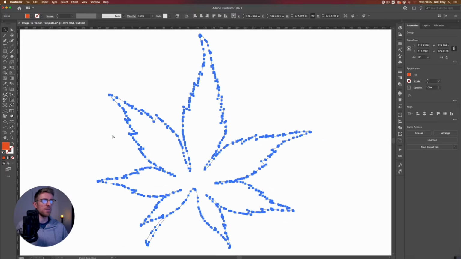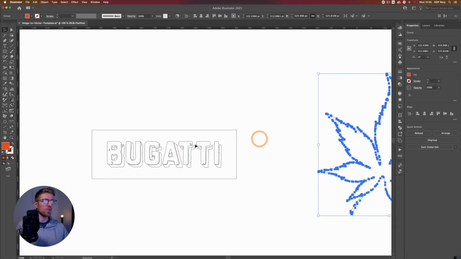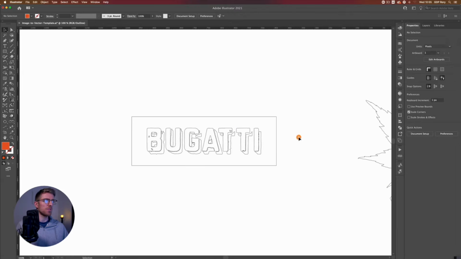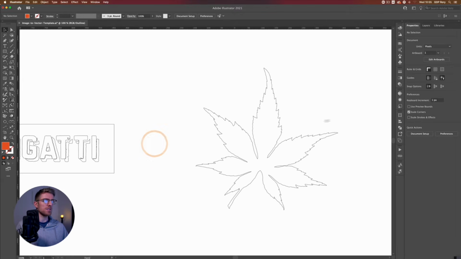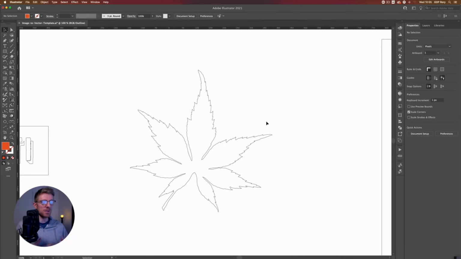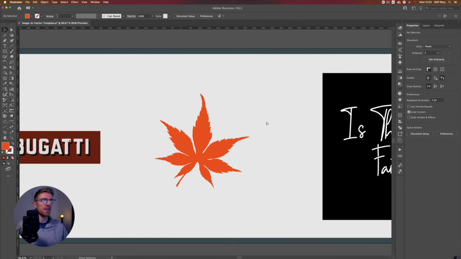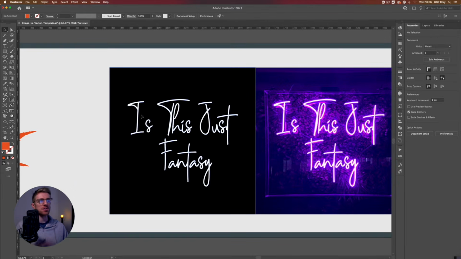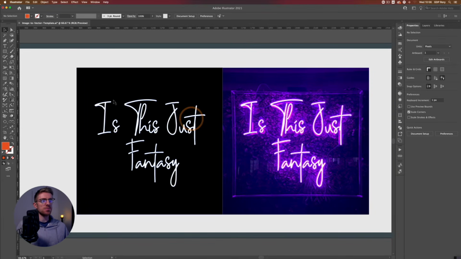It's an insane amount, and it's just a byproduct of using this feature. Same with our Bugatti text here as well. It really is a lot, and you may think, oh, that's not that bad. We've still got our vector image, but if you ever want to edit this, it's going to be an absolute nightmare. It's not best practice when we're creating vector designs, and it's actually going to make your file size a lot larger as well.